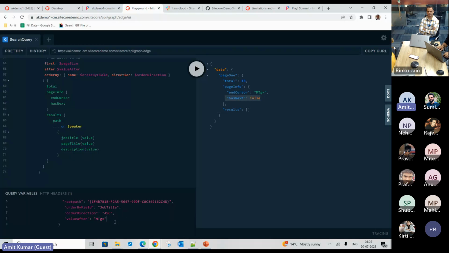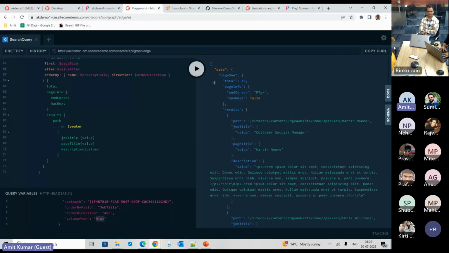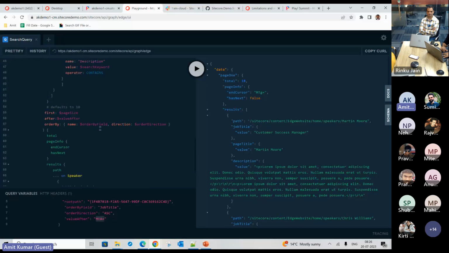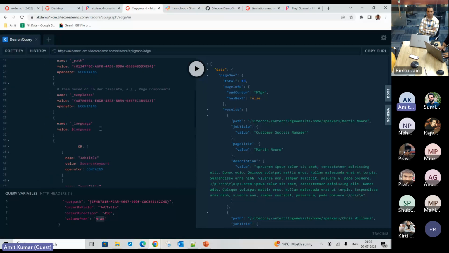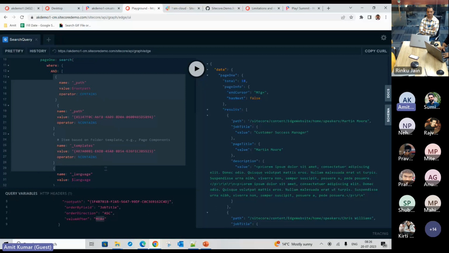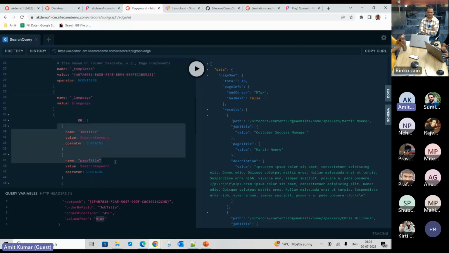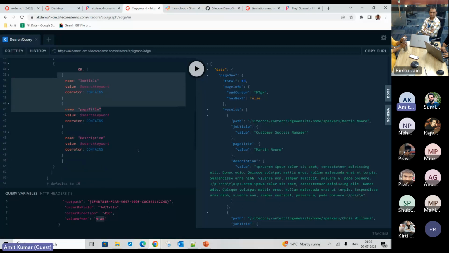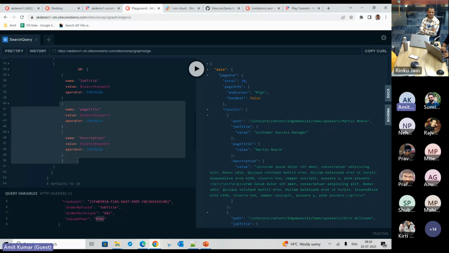So in this way you can implement a search also in your application. And you are seeing here that I have utilized the and also, and if you have n number of fields in your content tree which you need to target to get data, you can use contains or equal, it's up to you. So you can have n number of fields here where you need to search.